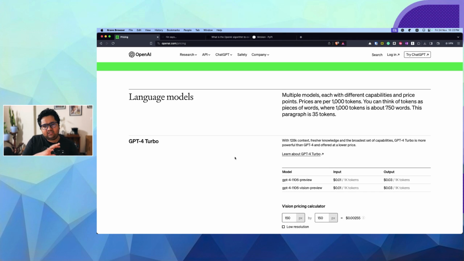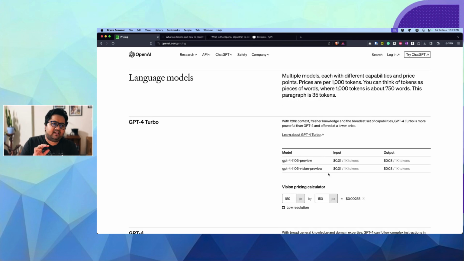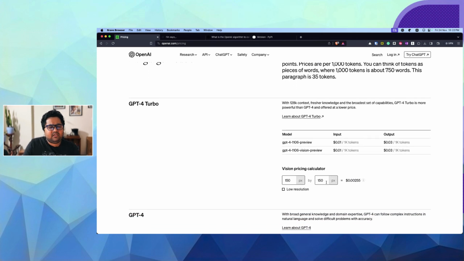GPT-4 Turbo, which came out about a week ago, is probably the first one that you'll see. It has the largest context size as far as I am aware, which is 128K. And then you have two different prices. One is the GPT-4 1106 preview and the other is Vision preview. For vision you have a pixel calculator, so you can have a small image which is 150 by 150, which is really small. You can further make it low resolution, and the price would decrease, but this is the price that they are quoting. The input and output are priced differently, which is a very important parameter to understand.